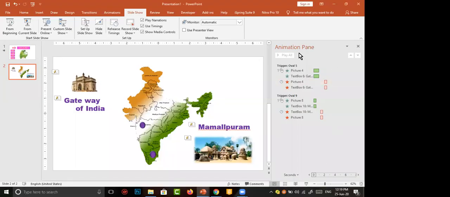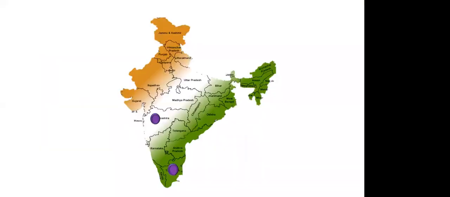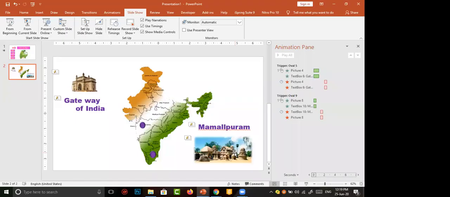It may be in this order, but we can play this in any order. Suppose you click on Tamil Nadu, the relevant picture will be shown there. That's all. You can add many more things to this presentation. Thank you, one and all.